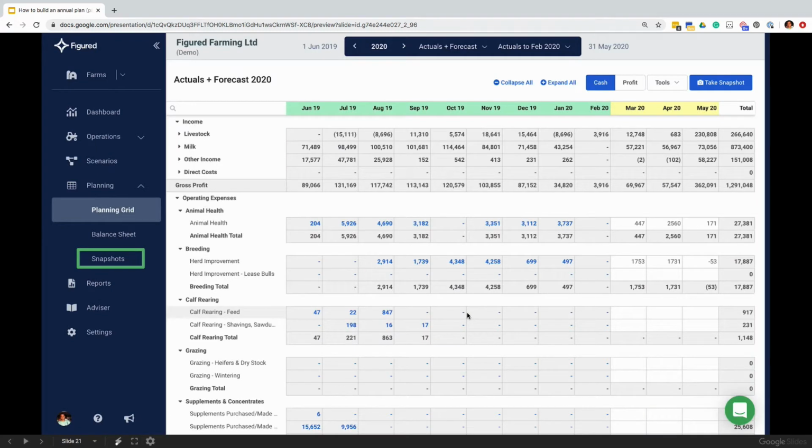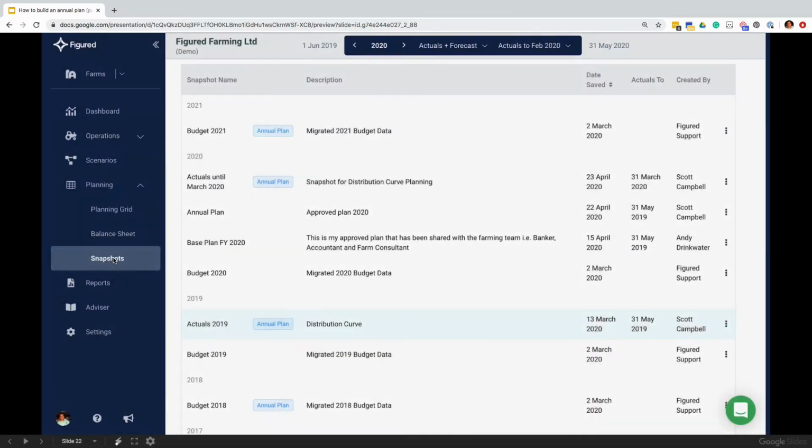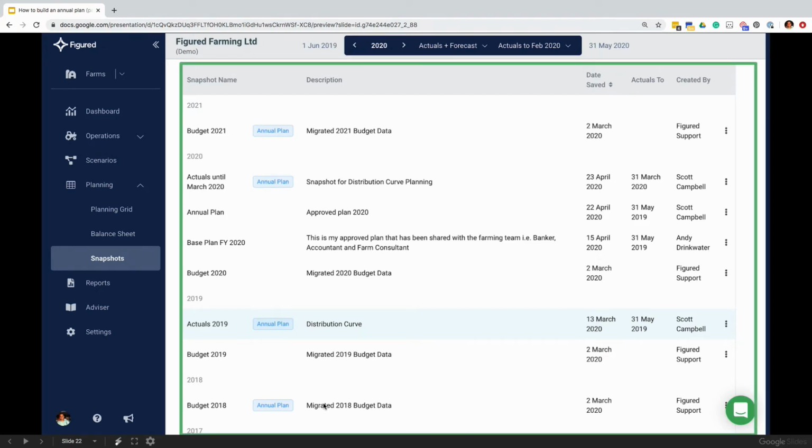So I'm going to click on Take Snapshot. Down the bottom left hand corner, this is where Snapshots lives under the planning grid. So this is like a filing cabinet for all your snapshots. So I can see all the snapshots that I've taken. They all live here. They have specific names and descriptions. They show you what date they were saved, when they're showing actuals up until, or whether they're just showing planned data, then it won't have an actuals to date on it, and who actually saved that.